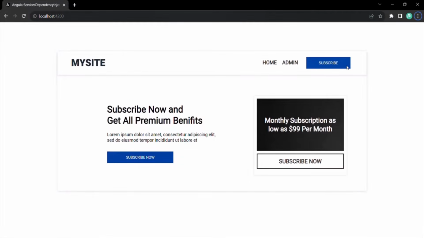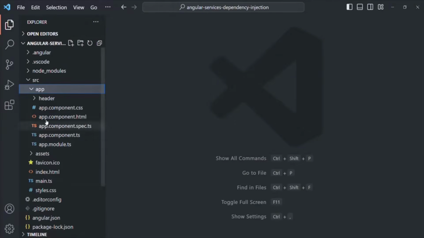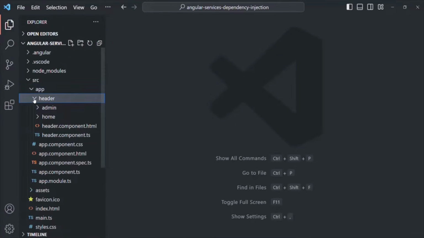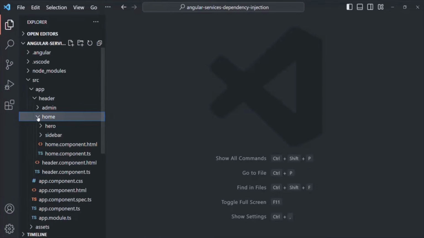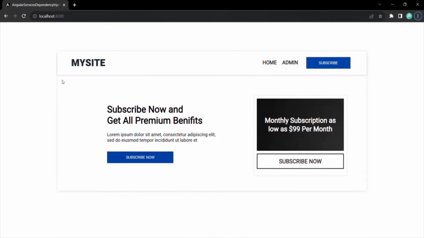If I expand this header component, in there we have two more components. We have the admin component and we have the home component. So the admin component and home component are the children of this header component. Now we will talk about the admin component later. We don't need it in this lecture, but let's go to this home component. This home component represents this complete area here after the header.